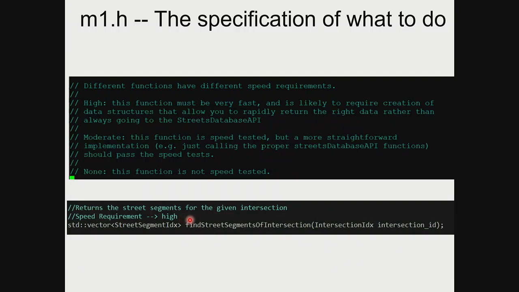So what does this mean? If you look at the top of m1.h, we define for you what high or moderate means. In this case, it says that this function must be very fast and likely to require the creation of data structures that allow you to rapidly return the right data rather than always going to the street database API. So you need to do some work in advance, store some of the data that you might need later on when you call these functions, and then quickly query these data once you call that function.